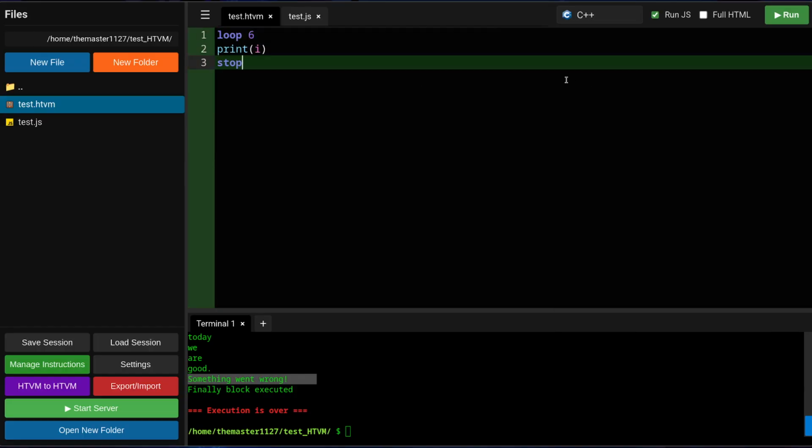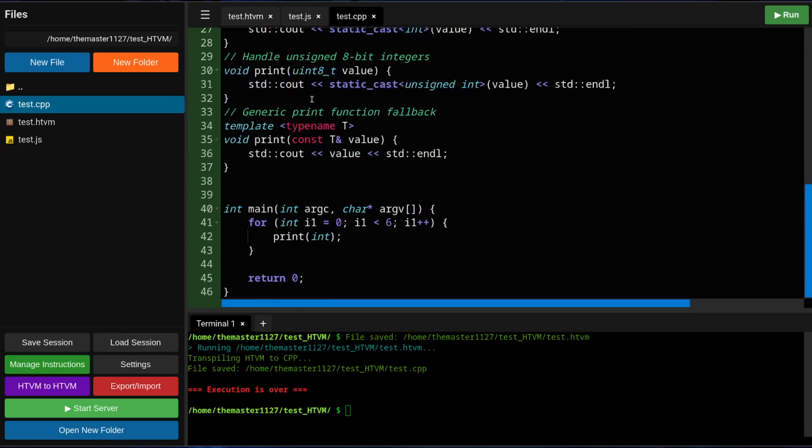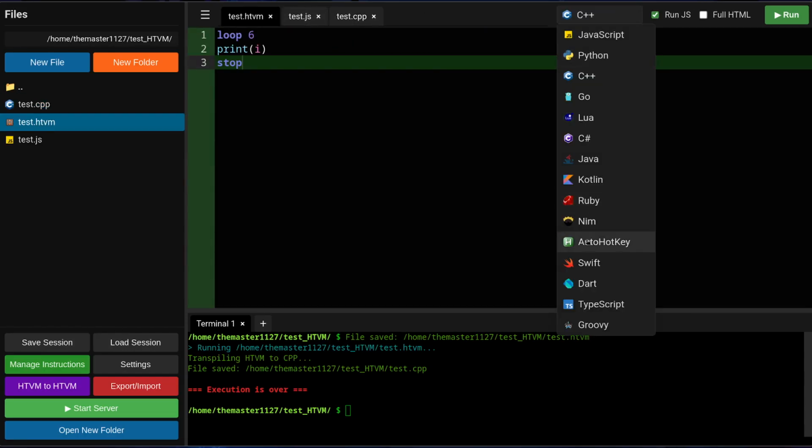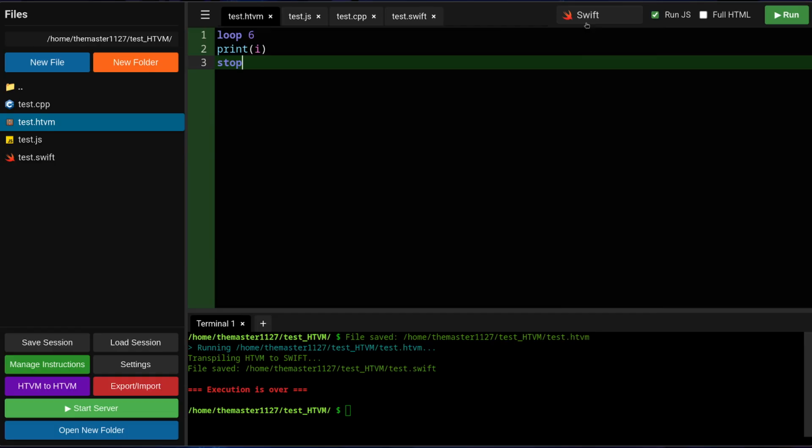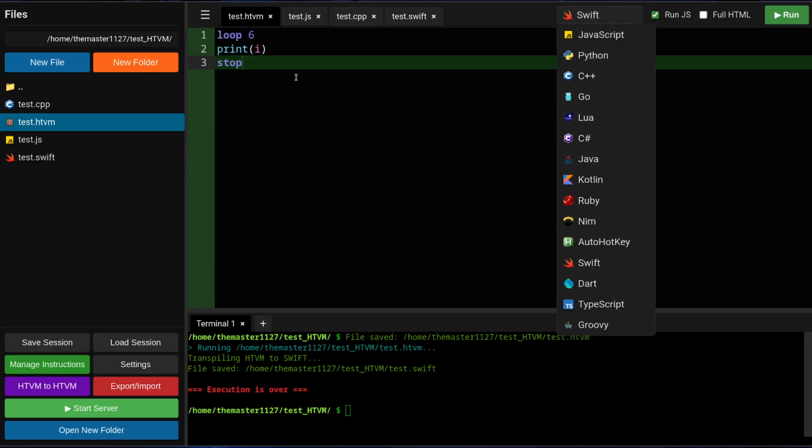So let's say we see C++. Yeah, it's a bit more, but it does work. We see, let's say, Swift. And there it is. You see, all these languages, you can convert most of the snippets. It's not perfect, but it works.